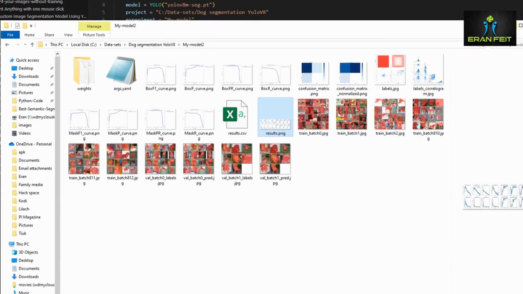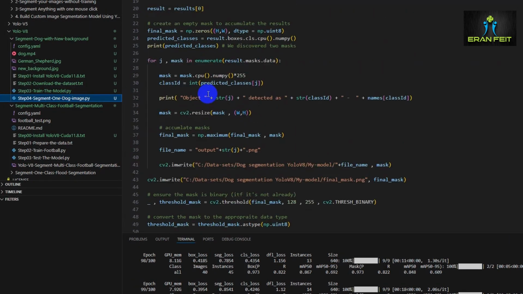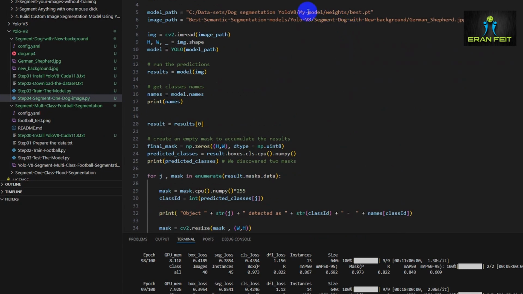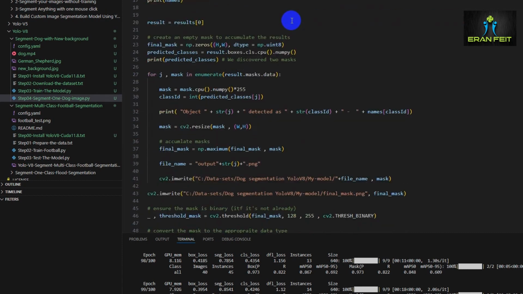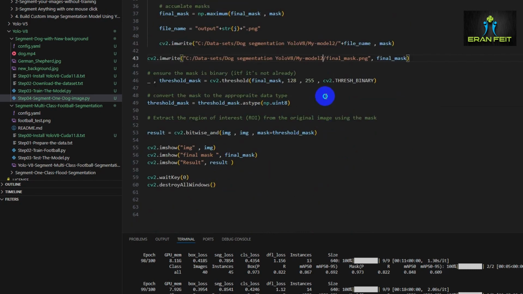And let's now run our previous program of segment one dog, and the only thing we have to change is here we would like to run my model 2. We would like to get the best model out of the second training, and also during the saving we would like to save the mask here in my model 2 and also the final mask here in my model 2. And let's run it again.